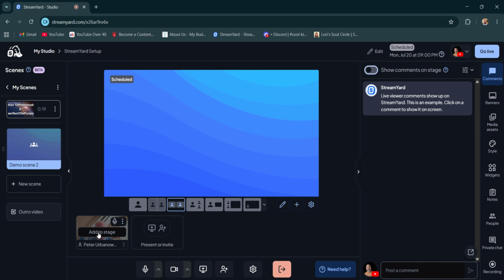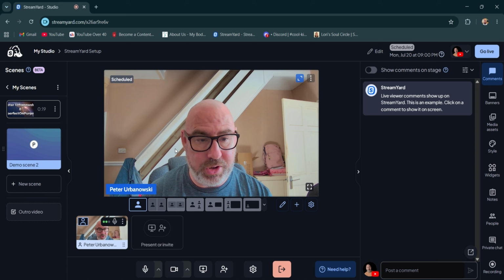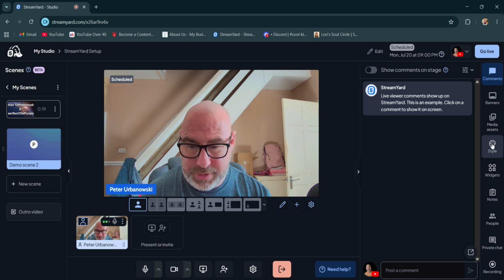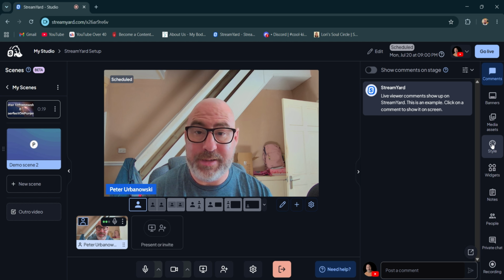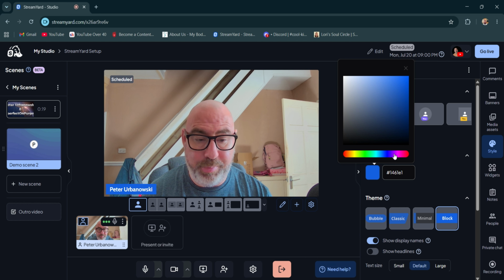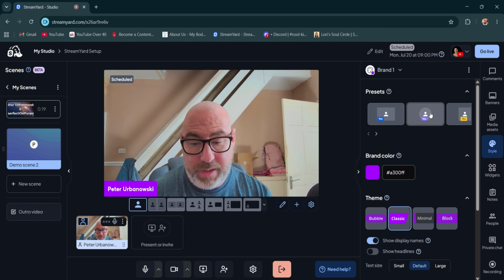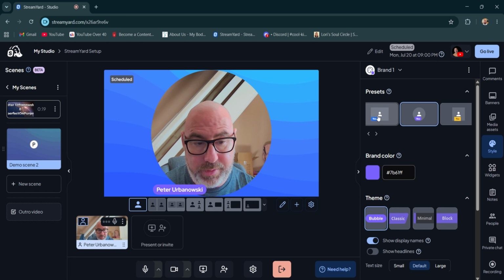So the first thing I would do is add myself to the stage so I can see how things are going to look. Okay, and then we want to go to style, and this is where we start to play around with the settings and make sure we've got the colors that we want. Okay, so let's say I wanted to go with a color of purple, so I can go there and just select purple, and then whatever I change, the color will stay the same. If you want to go with a smaller screen, then you can do that.